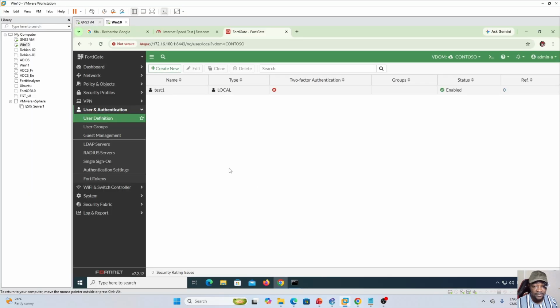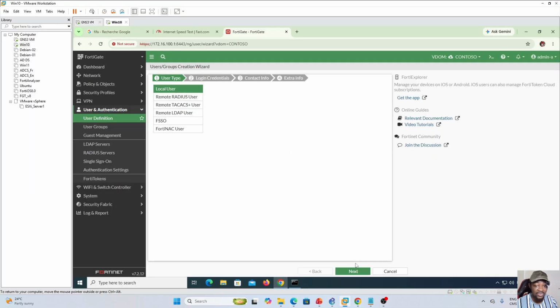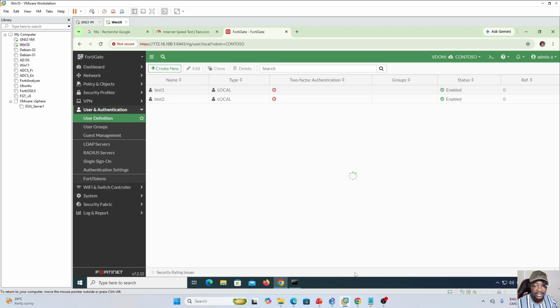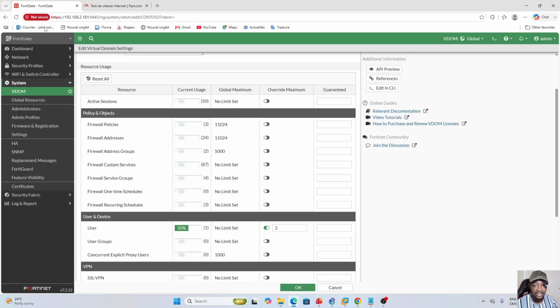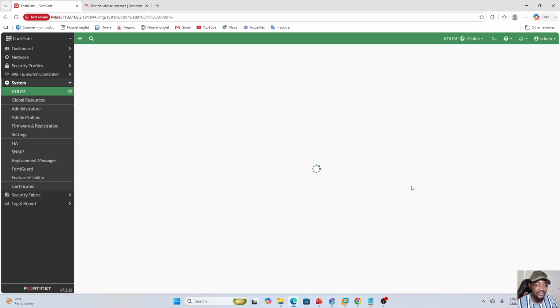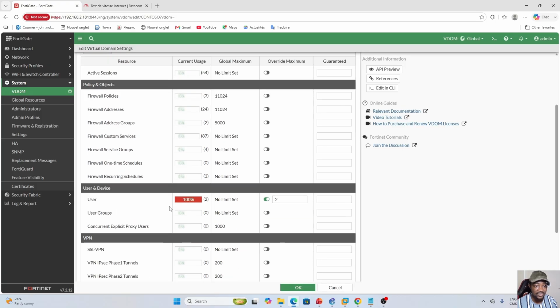If I go again and create a second user, calling this one test2, next, submit. Second user created. Refresh from the global admin and go again here. You see now it is 100%, so you have already reached the limit.